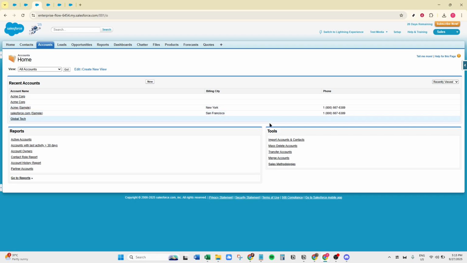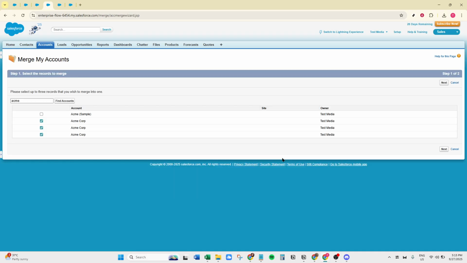In the Accounts tab, look for a section called Tools, typically located on the page. It offers various account management options, and it's here you'll find the Merge Accounts option. Click on this and you'll be taken to a new page where you can begin the merging process.